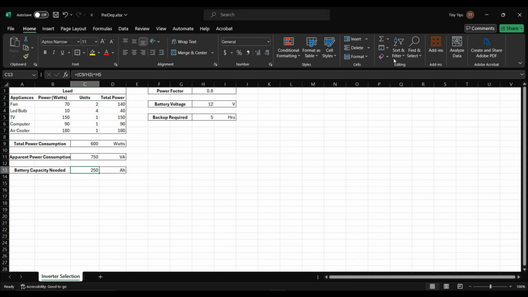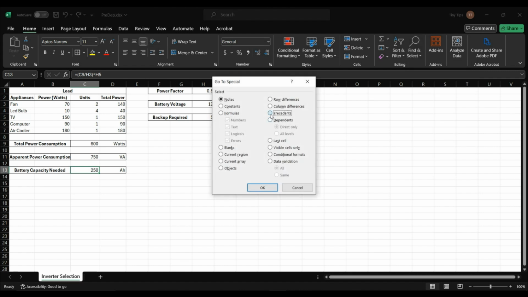Now let us see what happens if we select the All Levels option. As the name suggests, All Levels should select all those cells that are directly or indirectly used in the calculation. Like here in our example, this 250 is derived directly from these three cell values. But this 600 is derived by summing all these cell values in this total power column. And the total power column is derived by multiplying the values in the power and units column. So we can say that this 250 value is directly derived from these three cell values, and it is indirectly derived from all these values. Here multiple levels of calculation substitution take place.